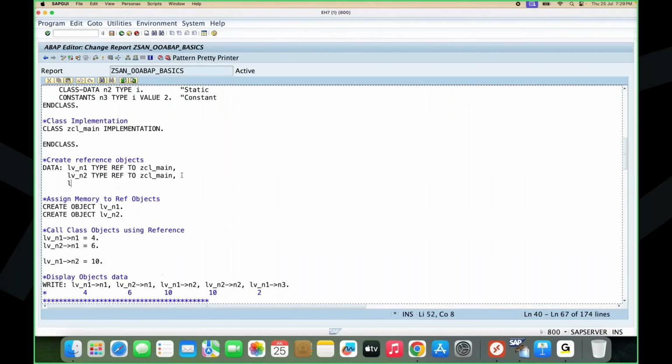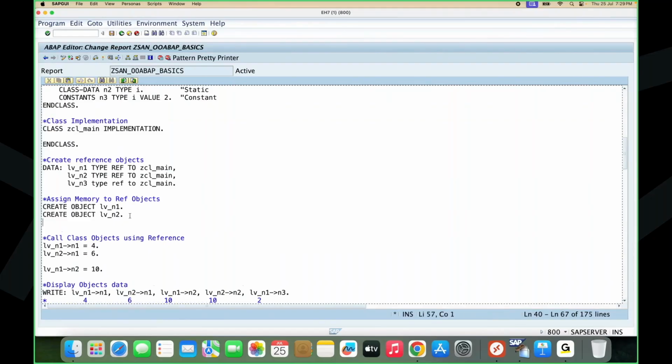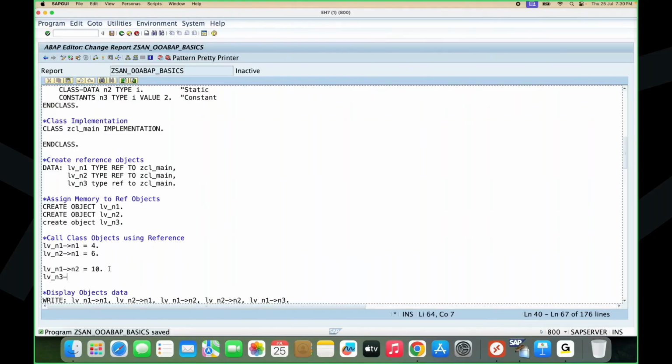Let's say I create one more data object, LV_N3. This is another data object, type ref to the same class. I am referring to the same class. After that, LV_N3 is created, but memory is not allocated. So you need to allocate memory. Create object LV_N3. Now memory is allocated. Once memory is allocated, by using this object reference, you can access the class attribute. So now I am accessing the class attribute N2.